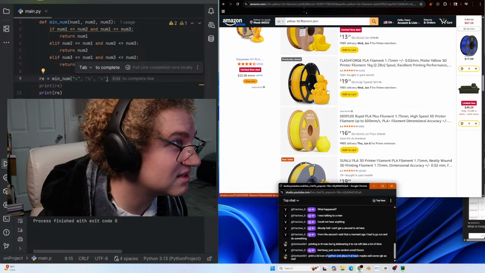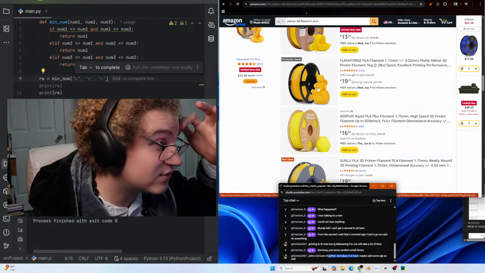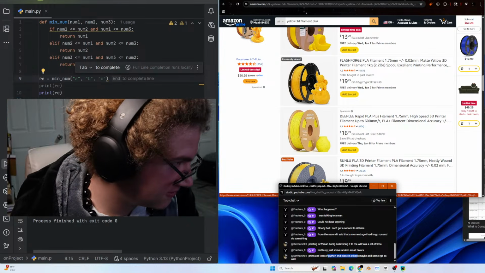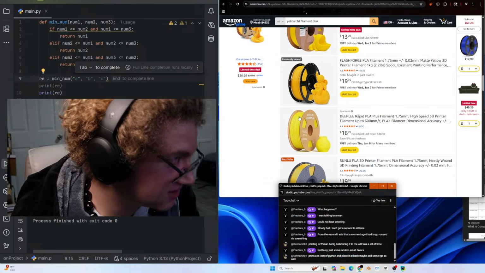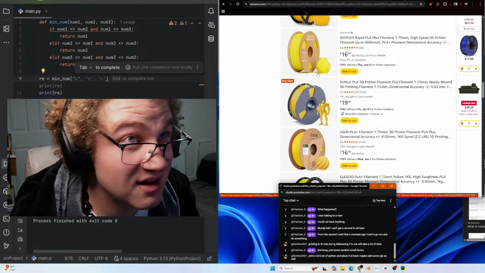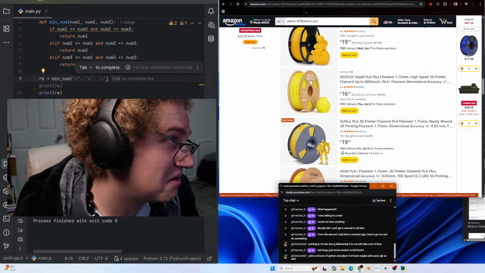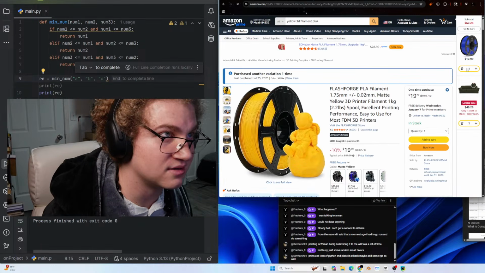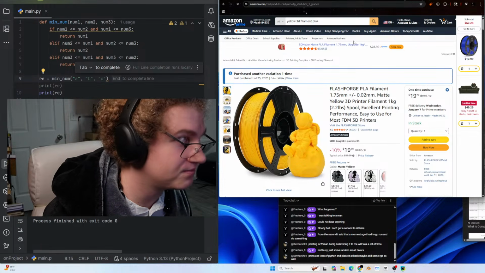We're gonna get this Flashforge. So we get the Flashforge. What are your opinions on this? Let's get... Fuck it, we're getting Flashforge. It doesn't matter. Let's add that to cart.